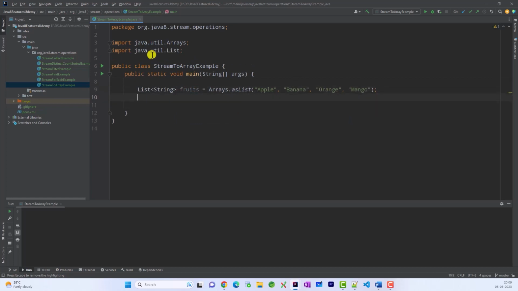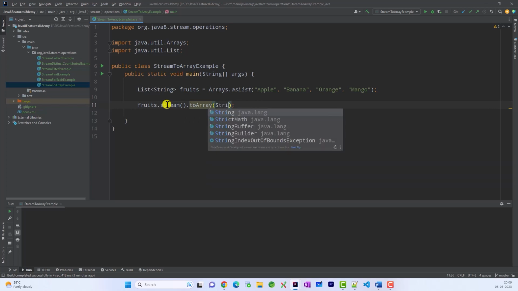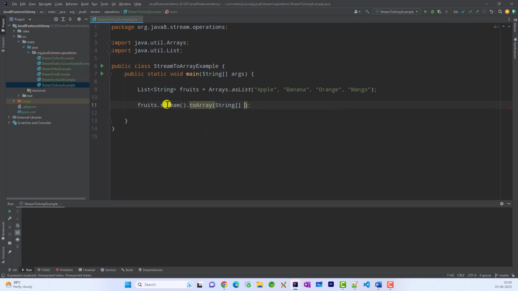Alright, now we want to convert this fruits list into a stream and then into an array. So fruits.stream().toArray. Now inside toArray we need to pass the constructor to create the instance of the array elements. Okay, so it will be String::new.